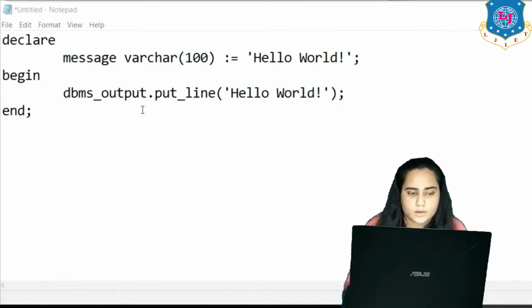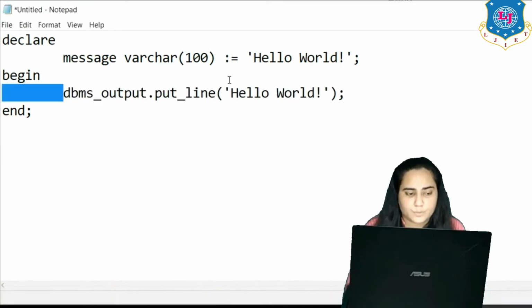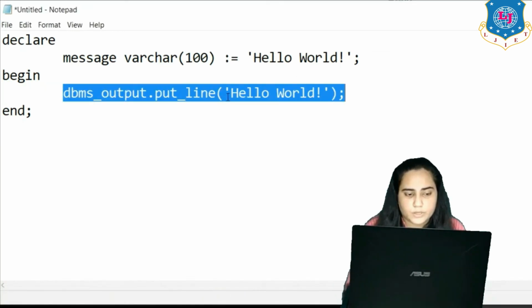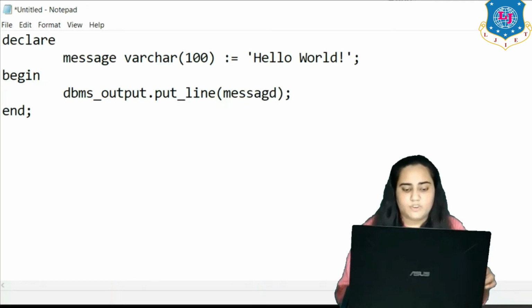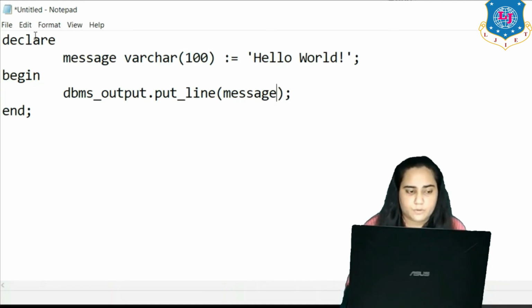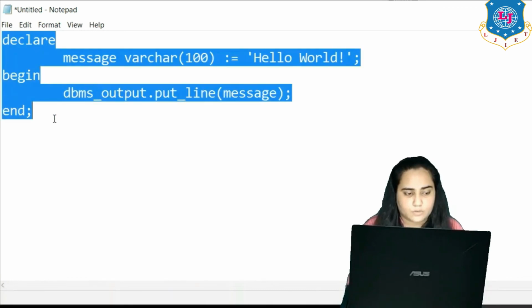And now, instead of writing hello world in the dbms_output.put_line, which is right here, I'm going to mention the variable which I have just written. So the variable is message. I no longer have to specify the message text. I can just specify the variable. And then this is my program. So let me go ahead and run it.